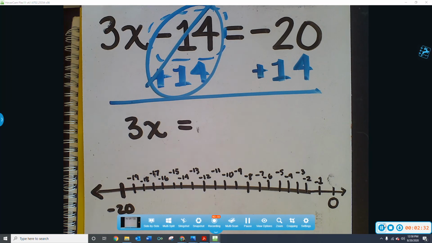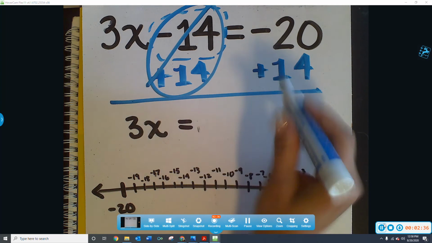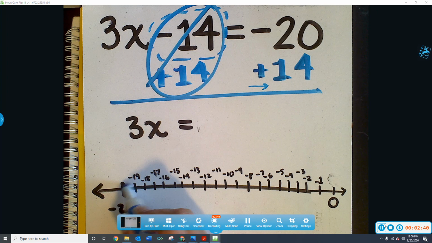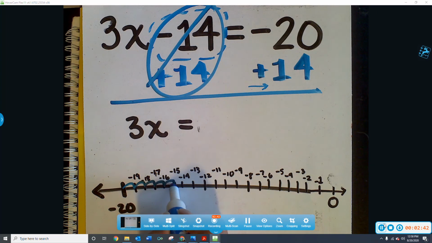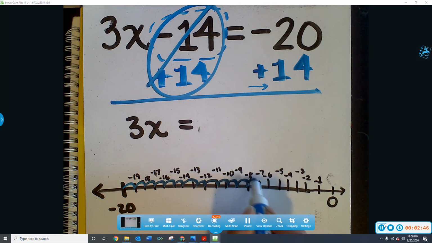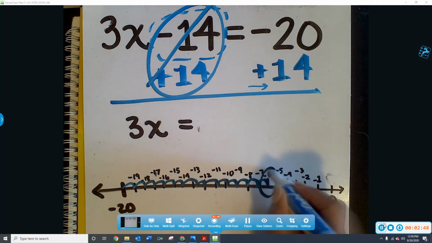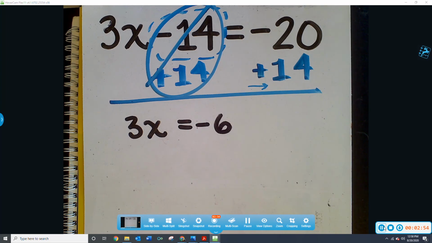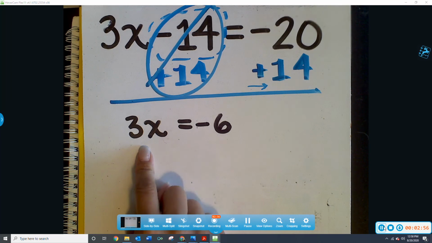Whenever you add 14, I'm going to grab my blue color, and addition means to the right. I'm going to move to the right. 1, 2, 3, 4, 5, 6, 7, 8, 9, 10, 11, 12, 13, 14. All right? Don't worry, we all start somewhere, so let's continue. Now we're left with a single term on both sides. 3x is equal to negative 6.